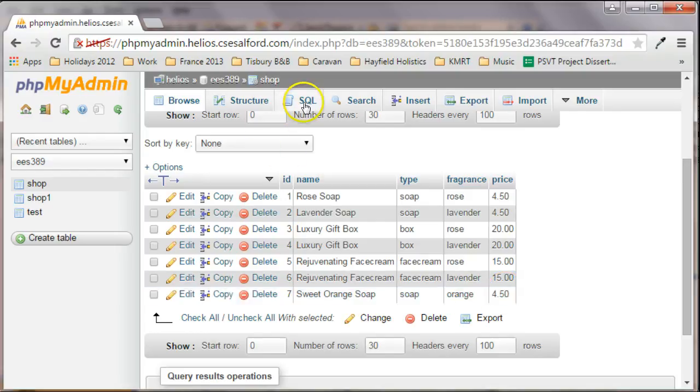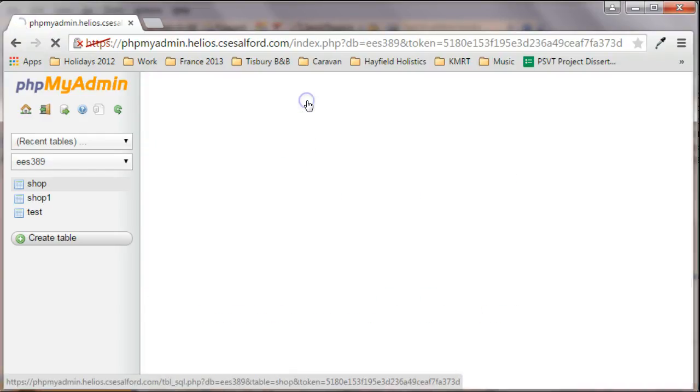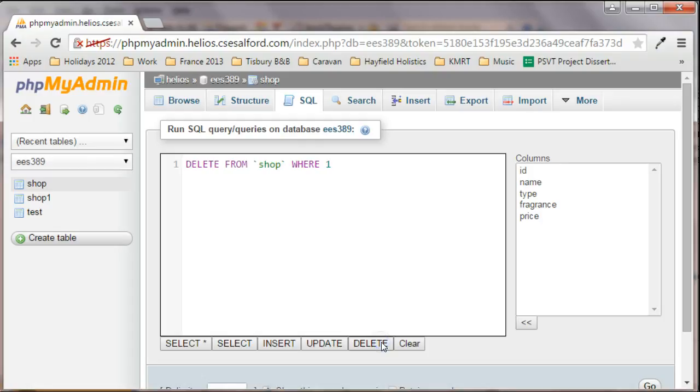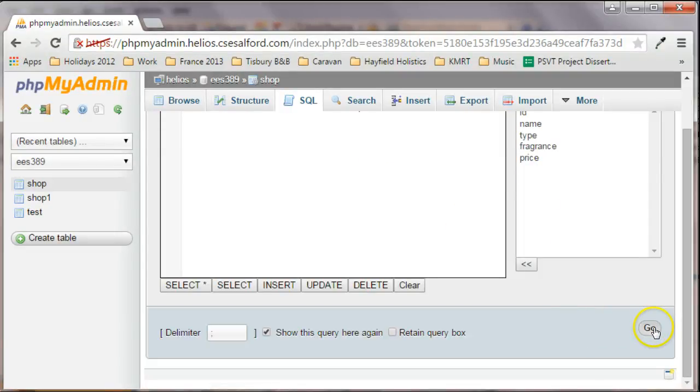The final thing that I can do in my SQL statement is to delete items. So I'm going to delete from the database table shop, and I need to put a condition in here. So what I'm going to do is I'm going to just delete the last item. So where ID equals 1. That should be where ID equals 7. So I'm just deleting the last item in my database table.